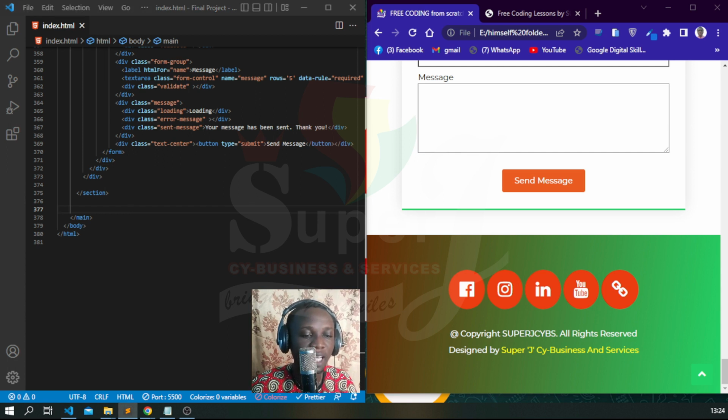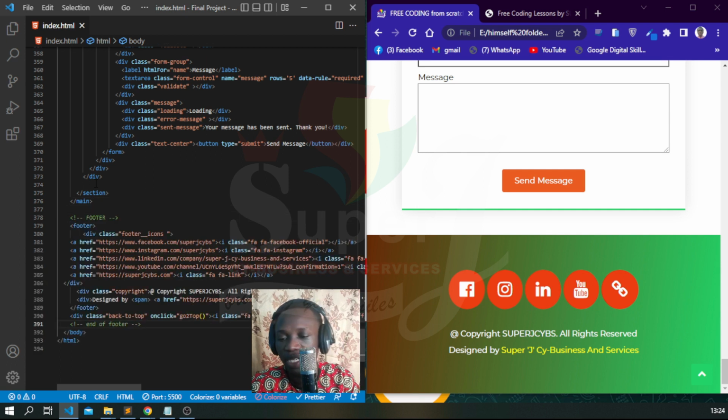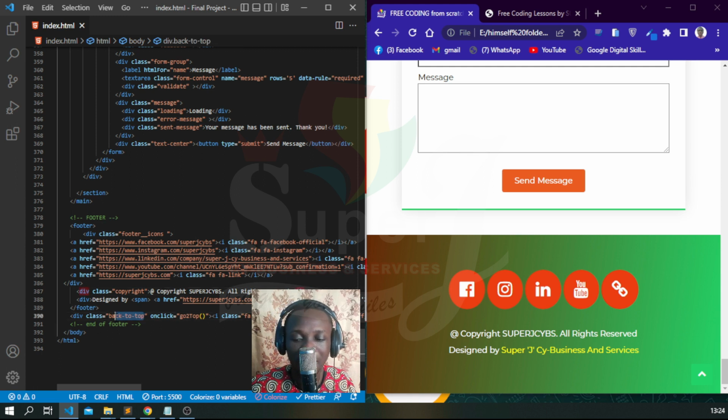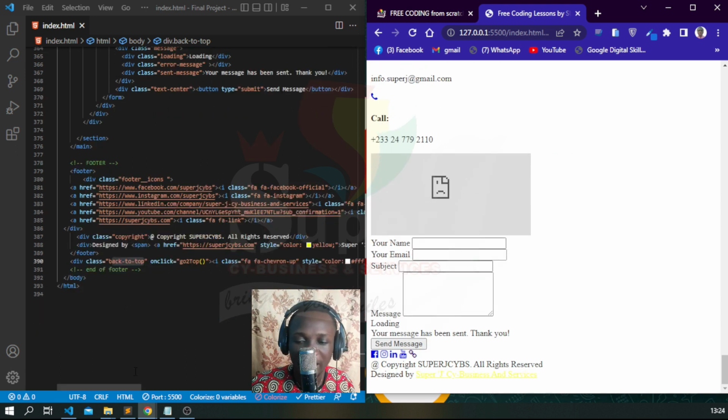Okay, so now to the footer. I have it here, but over here we are closing the main. So I have added the footer here, and here is the footer, and there's the back to top section over here. So I have used the class called back to top. And then if we come onto our new page, you realize that we should be seeing it here. So we have all of our social media handles, the links all here, and then it's all positioned very nicely.